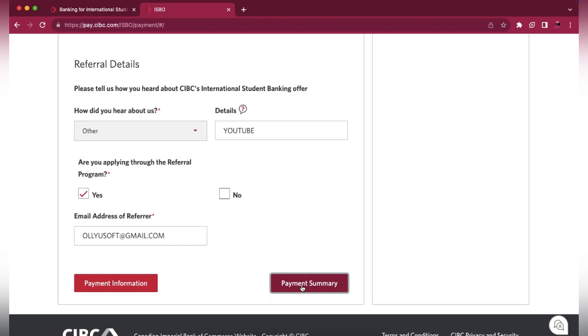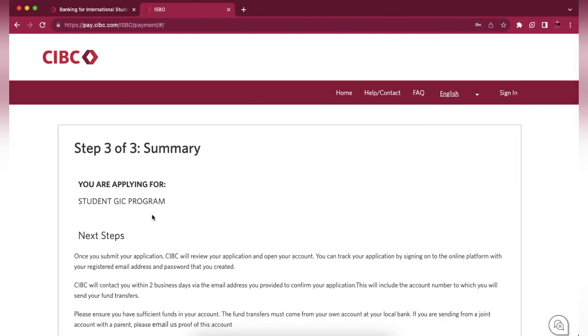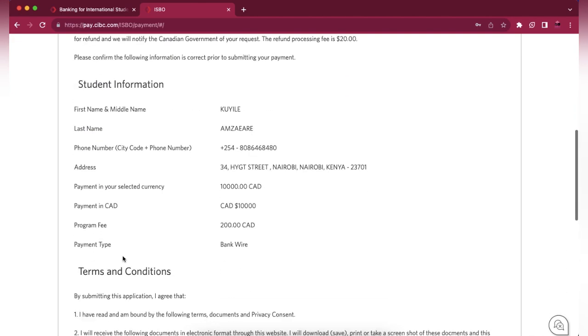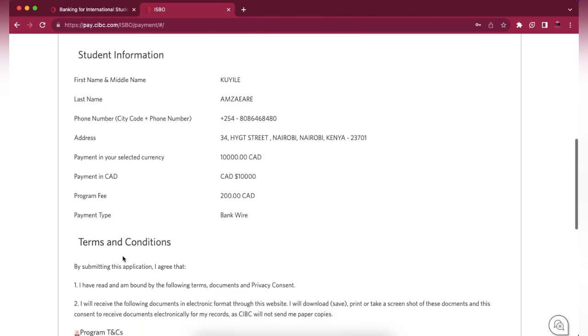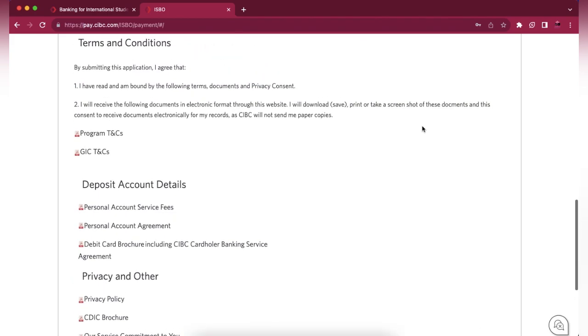So here click on payment summary. When you click on payment summary, it will say you are applying for the student GIC program. Next steps: once you submit, CIBC will review your application. They will give you a summary. Take your time to go through all of this to make sure you have put the right email and all. Then click on I agree, and maybe this if you're interested in spam email. Then you click on submit. I'm not going to click on submit because this is dummy data. You click on submit after you have put all of this and you see that they are all correct.